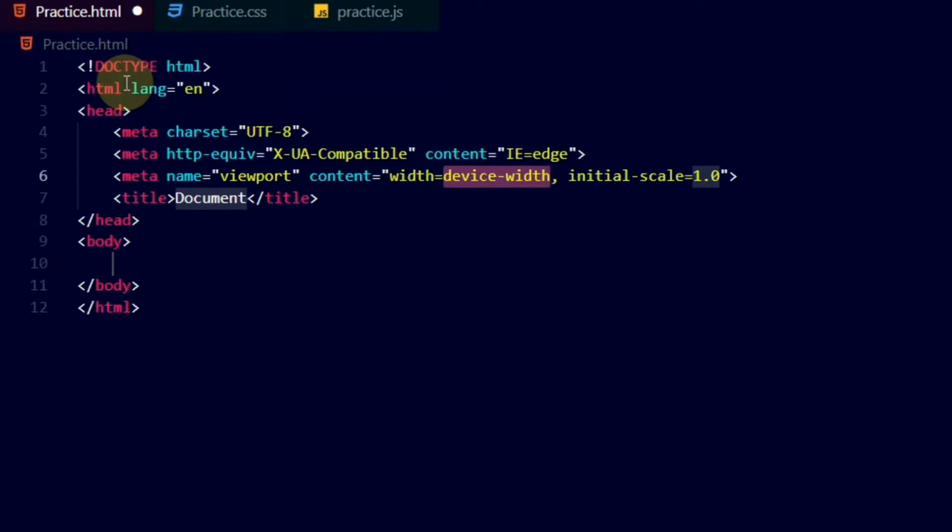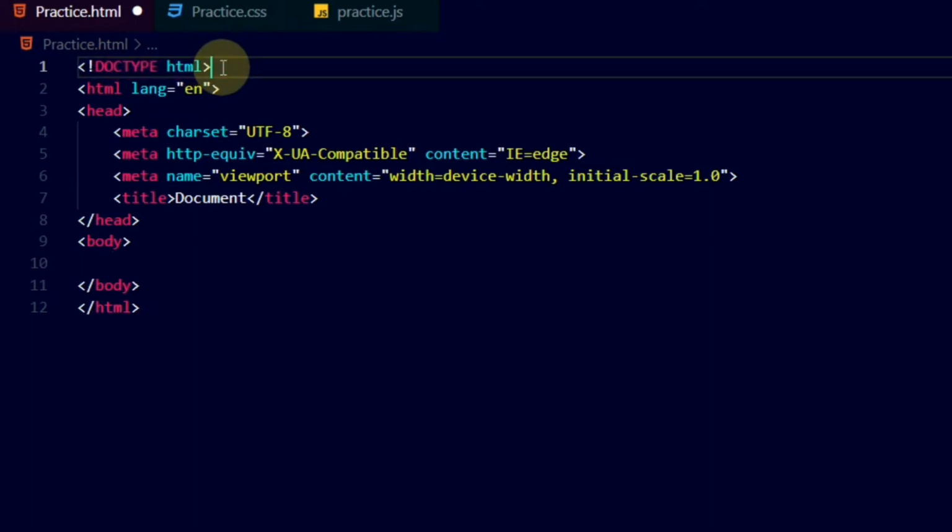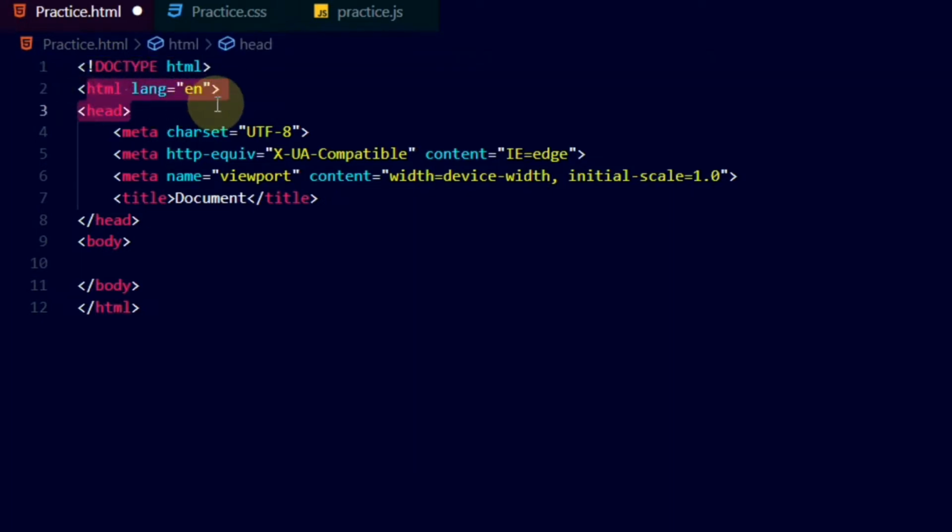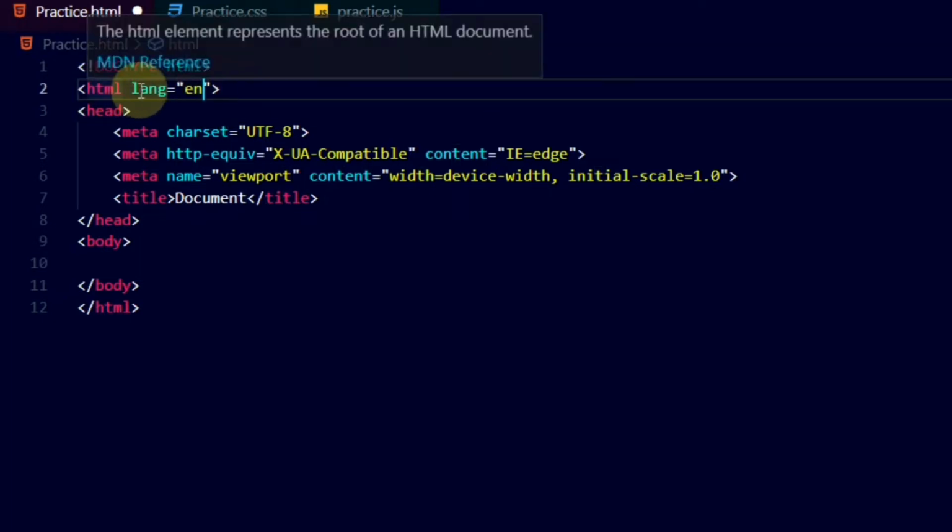For example, here if you paste the boilerplate of HTML, you can have multiple tags. First of all, this is not a tag. This is a doctype declaration, which tells the browser that we're using HTML5. Right beneath the doctype declaration, this is a tag. So this is the HTML tag.